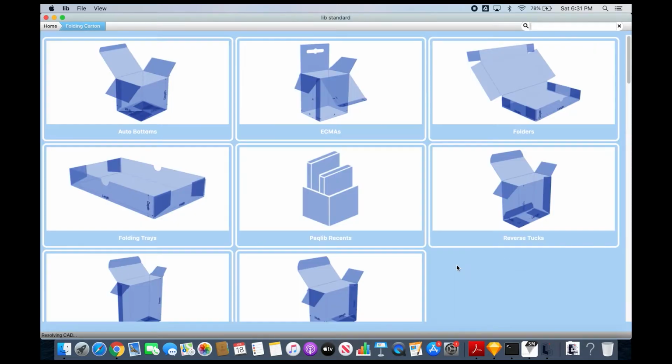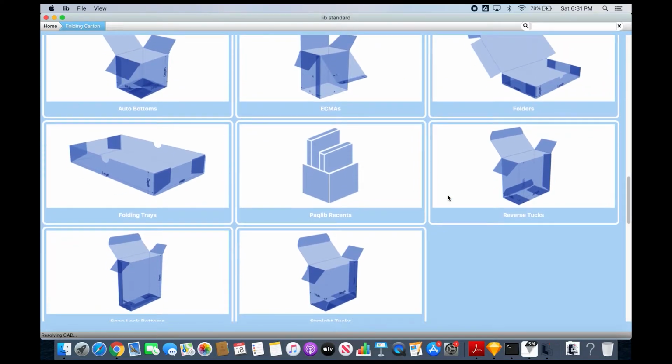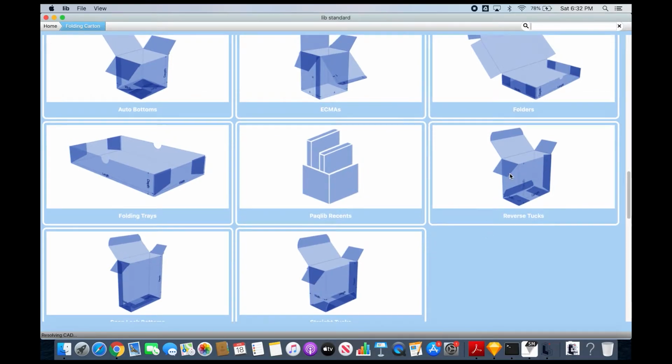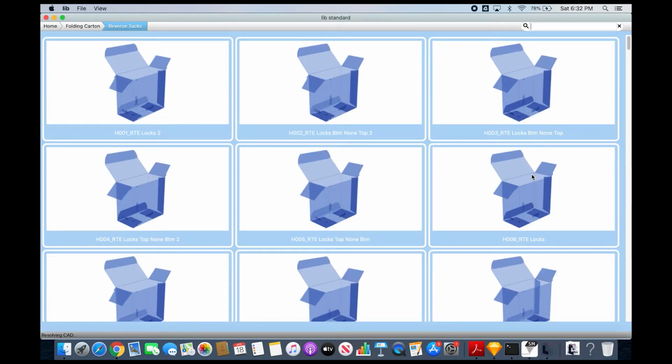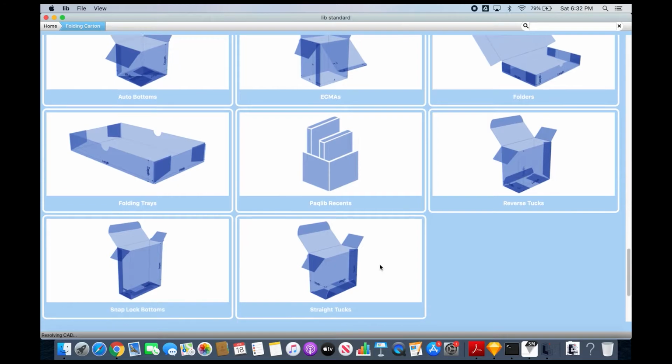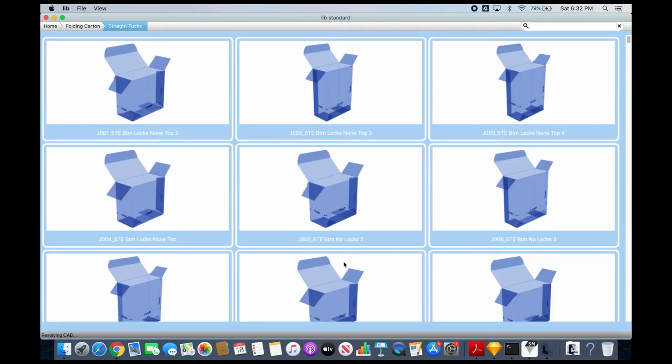You can see the many different categories that I have, and the style that I wanted was called a straight tuck. You'll also notice that there's other ones. The reason it's called straight tuck, the tuck is on the same panel. So if I look at reverse tucks, just to show you real quick, notice how the tuck ends are on different panels. But for the style I want to use a straight tuck, and I want one with locks.